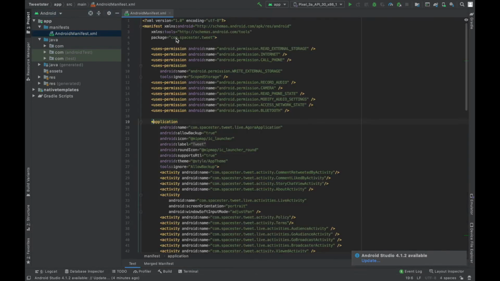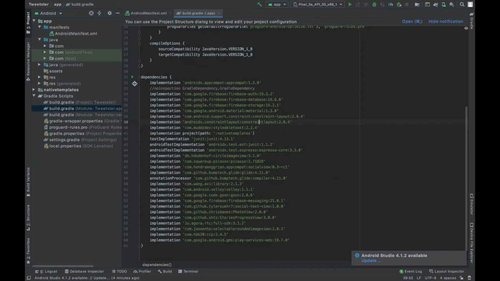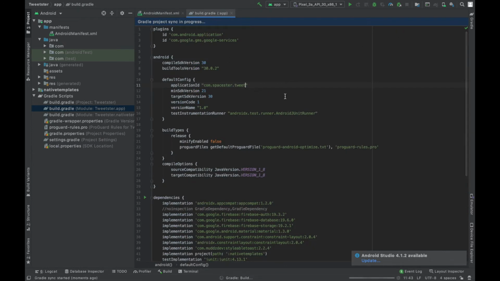One more thing, just go to the manifest, open this manifest file, and copy this package. Then go to Gradle support, click on this middle one, and replace this with the thing you have copied from here. Just place it over here, replace this with it, then click on sync now. So yeah, this is also done.